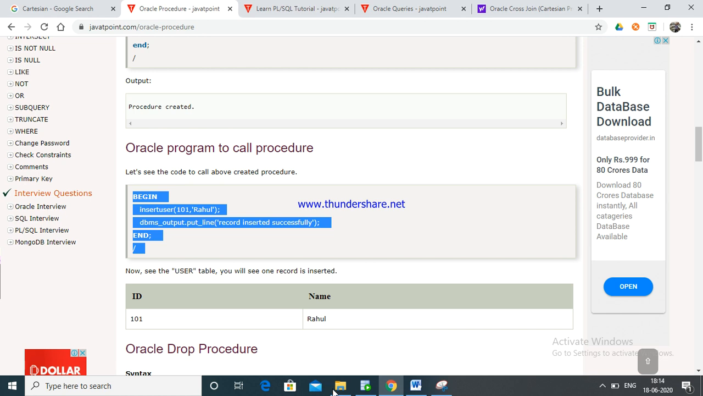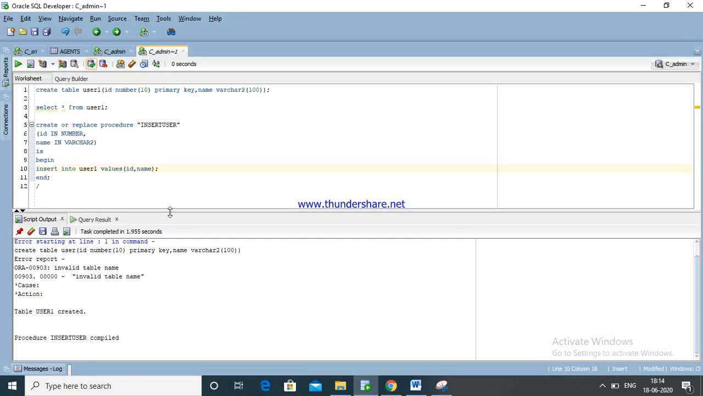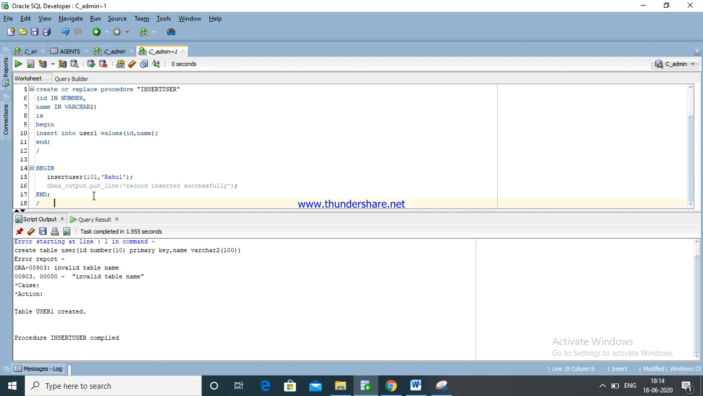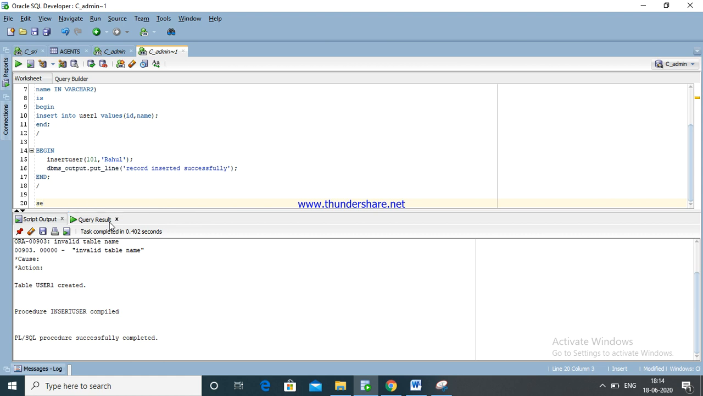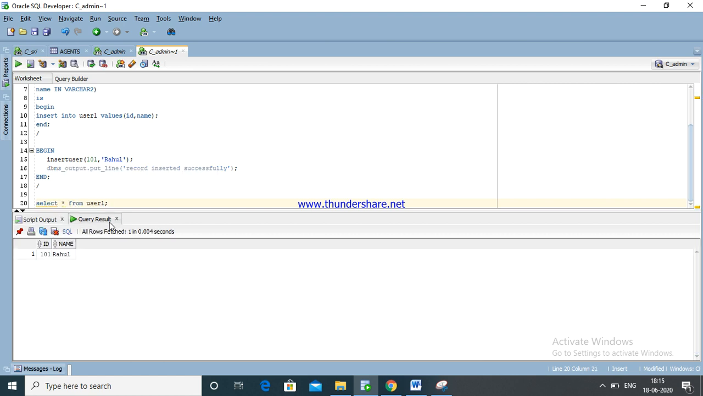Now I am going to call this procedure, insert a user, and check whether it inserts the data or not. Here enter the insert user ID. Just click here. The PL/SQL procedure is successfully completed. See here, the data is inserted.